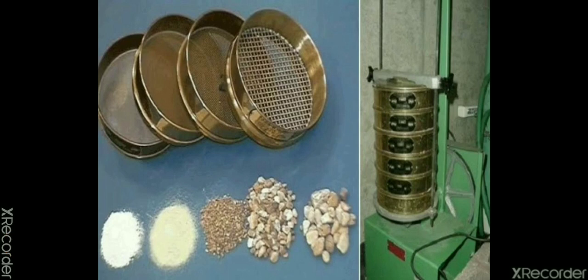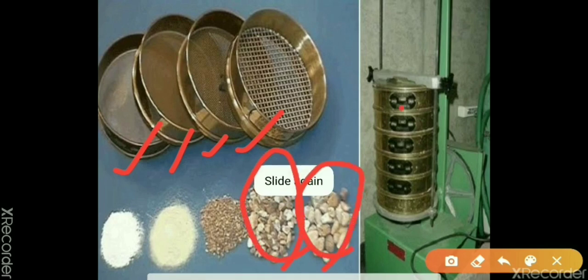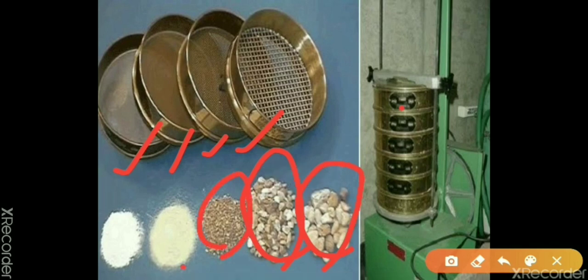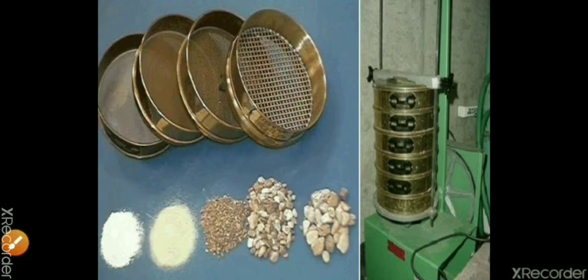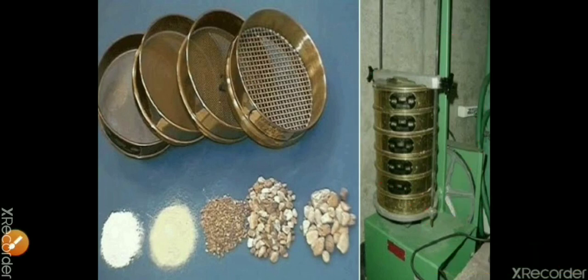Here are the various types of sieve according to their opening size. And here are the different types of soil according to their size. It is a fine soil, then it is a coarse soil, etc. And here are the various square size openings. And here is the mechanism called the mechanical shaker.